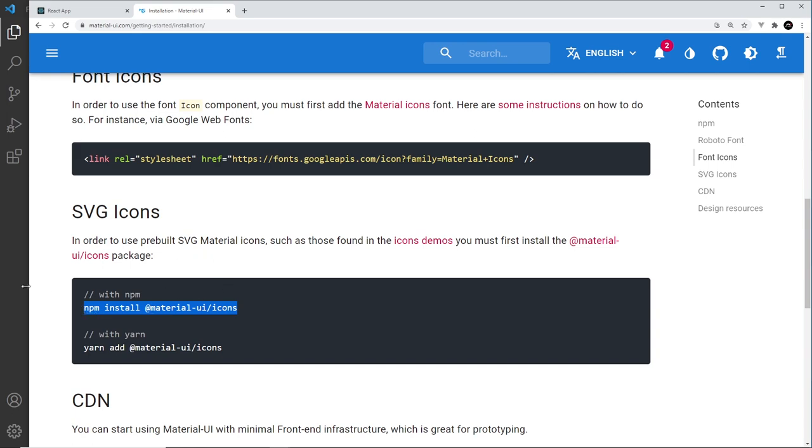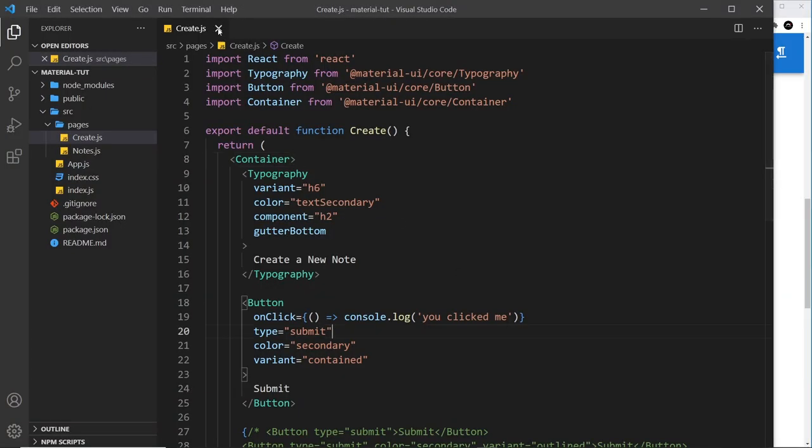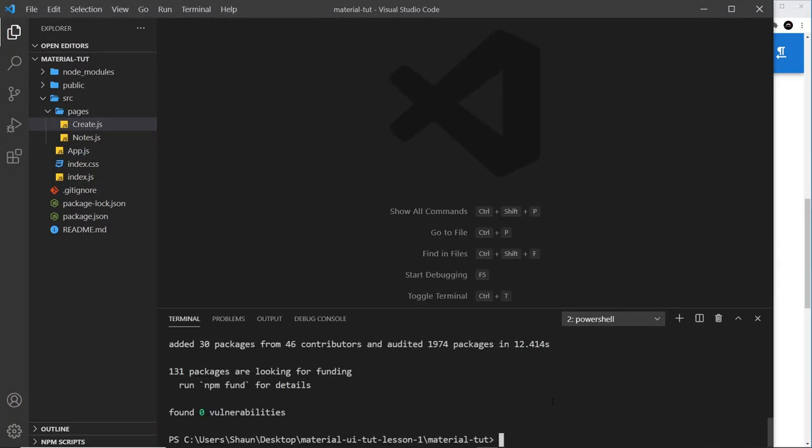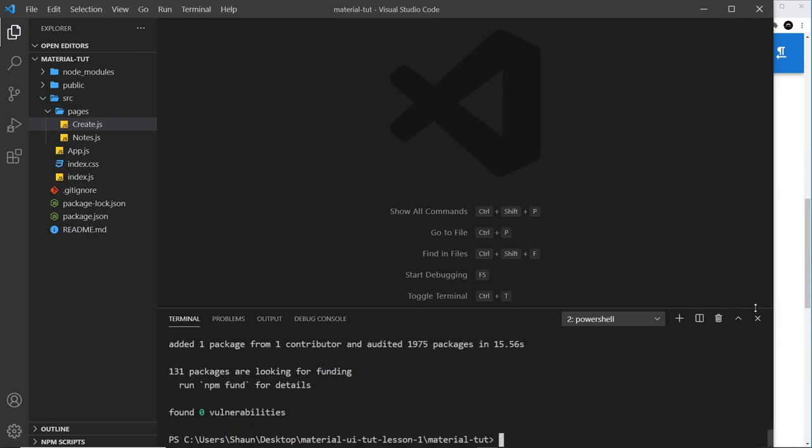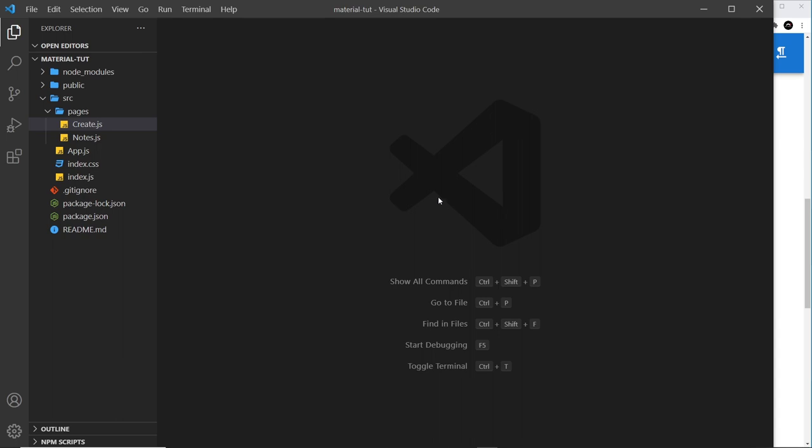So I'm going to copy this and come over to my project. Let me close that, open up a terminal, and I'm going to paste it in to install these icons. And now we've done that, we can use icons in our project. Now, Material UI gives us access to all the different icons in the Google Material Design specification.